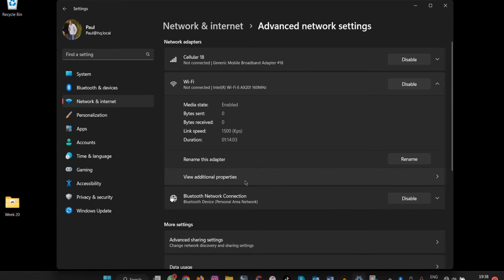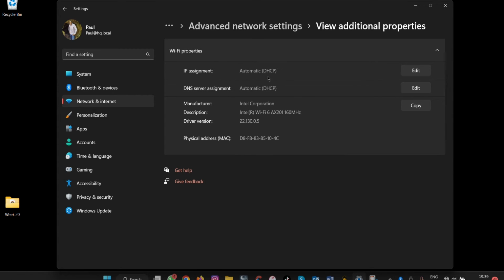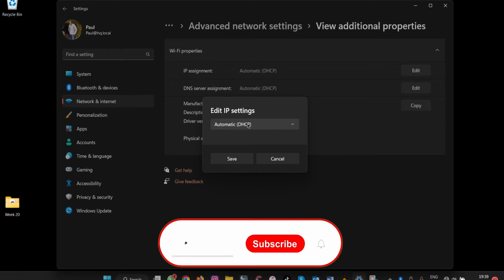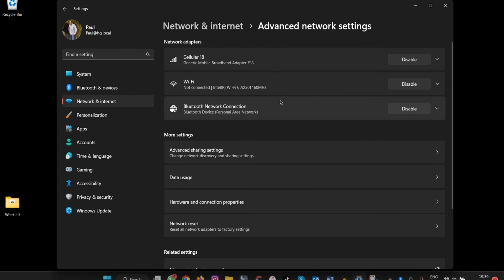And then you can view additional properties about a certain connection, where it shows you more about IP addresses, the DNS servers, the manufacturer, the description, the driver version, and even the MAC address. To edit this information, you come here to edit. And then you can change if you don't want to use DHCP or you want to use the manual way. If you have done so, you click save. Then you can go back. Same with the DNS, you can do that. To go back, let's click on advanced network settings.